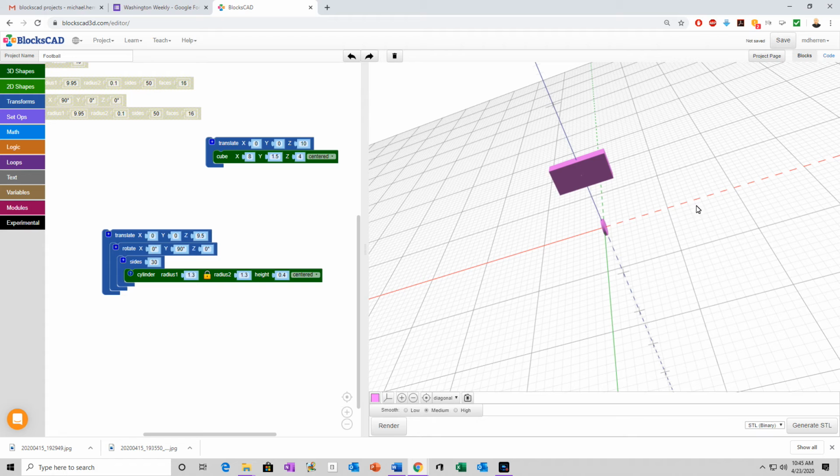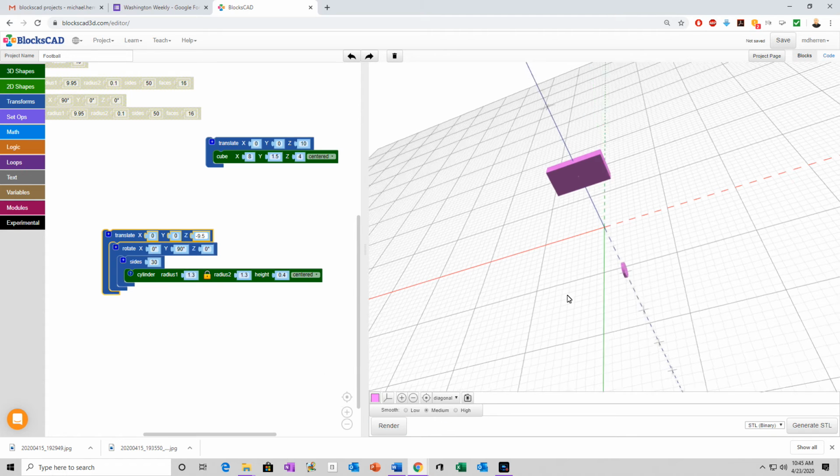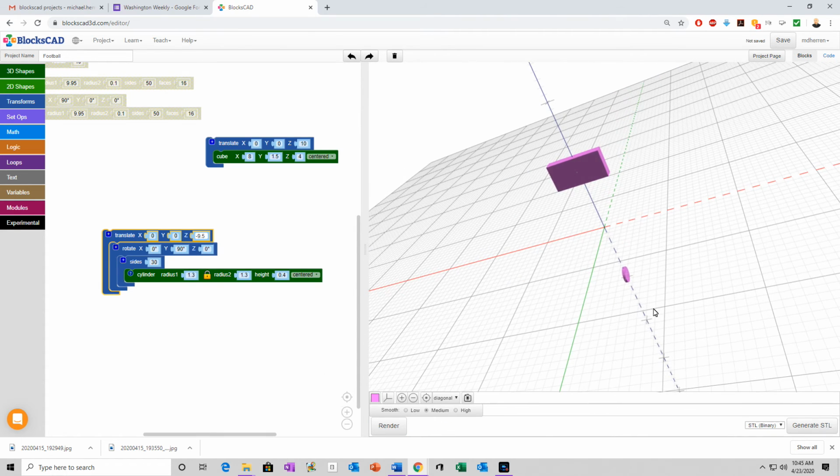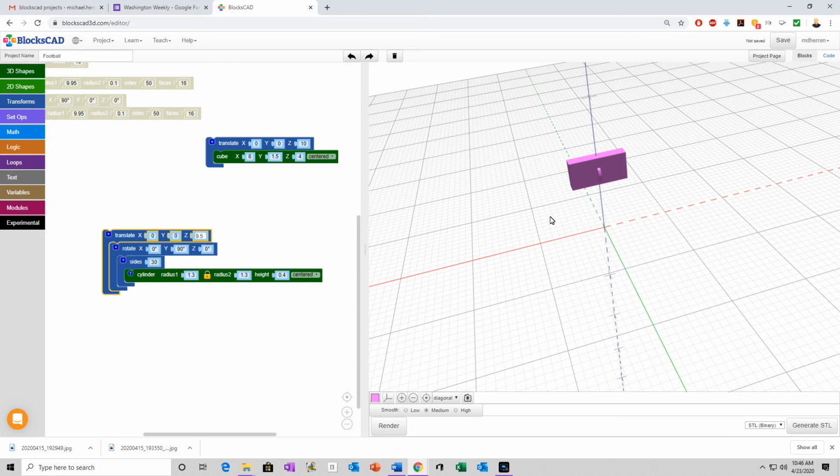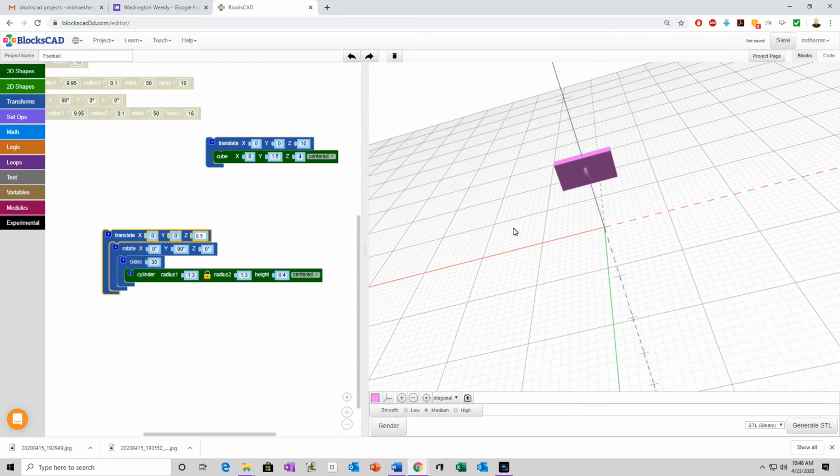If you're doing the x-axis, you're going this way, or this way on the red line. The dotted line is negative numbers. So if I change this to negative 9.5, see, it goes down, but we don't want that. We want it to go up. So there it is, stuck right there.